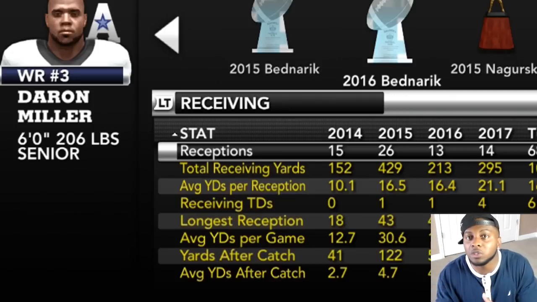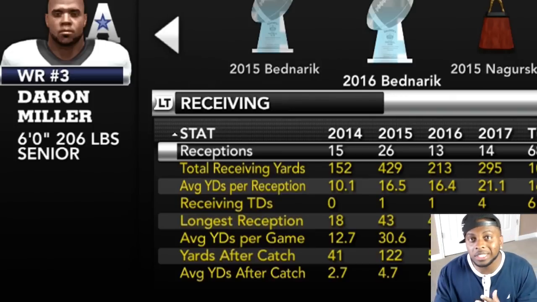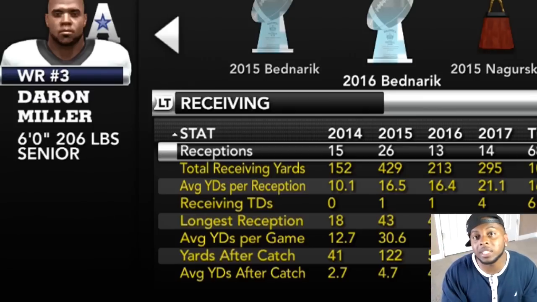He's not worried about draft status. He says he'll be fine. He's got all this film and all these numbers. He's not worried about it. He wanted to make that happen.